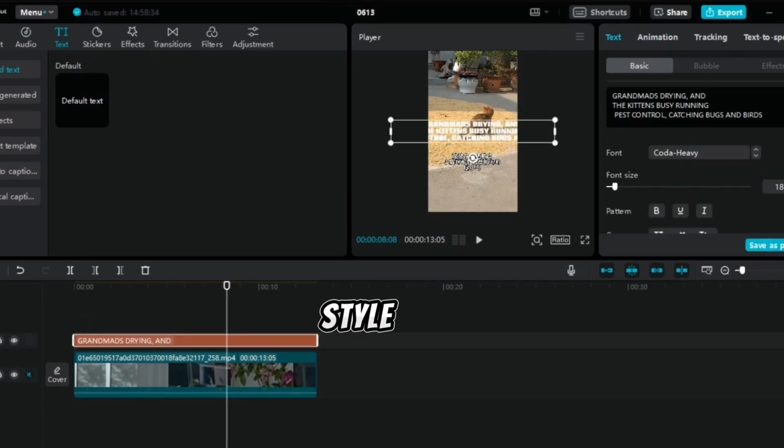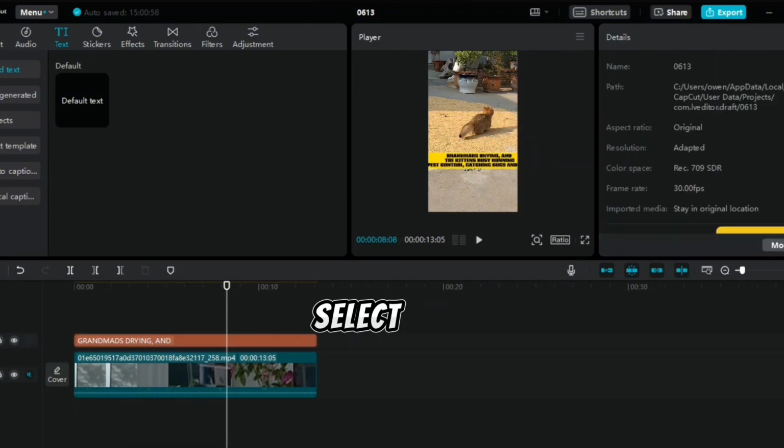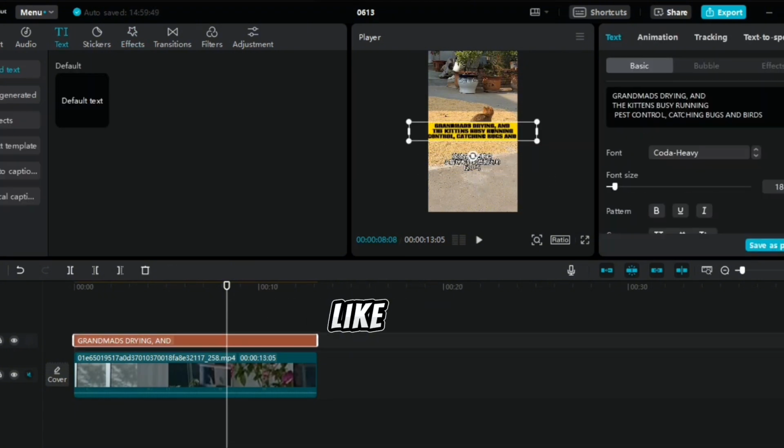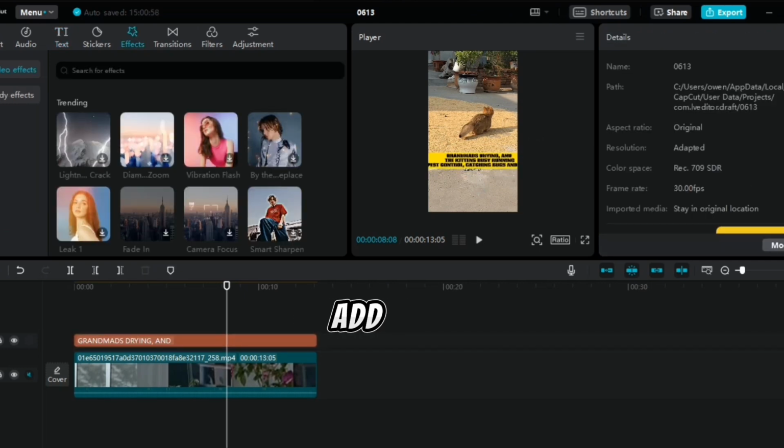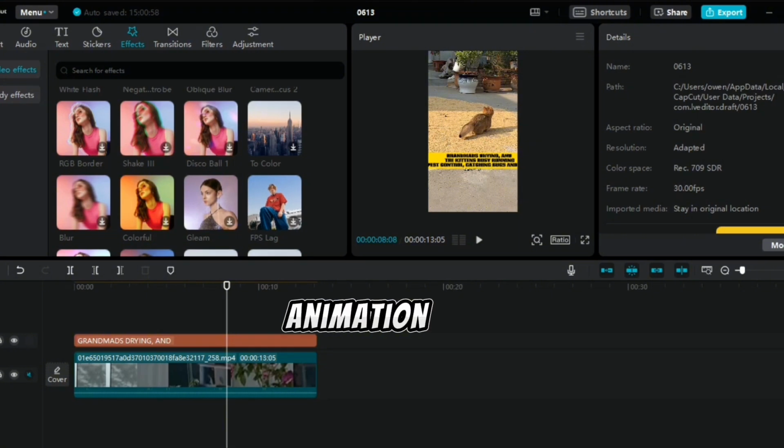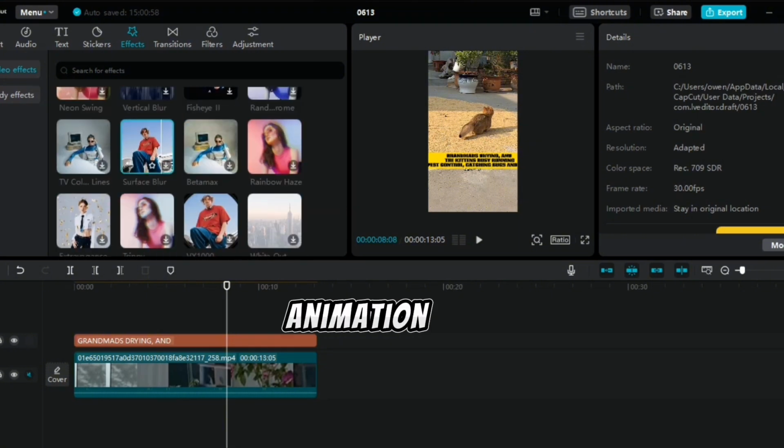Adjust the text style, choose a style that adds a background to cover the original Chinese text. Select the font and adjust the size as you like. Drag your text on top of the original Chinese text and adjust it. To add animation to the text, click Animation and choose your desired animation.